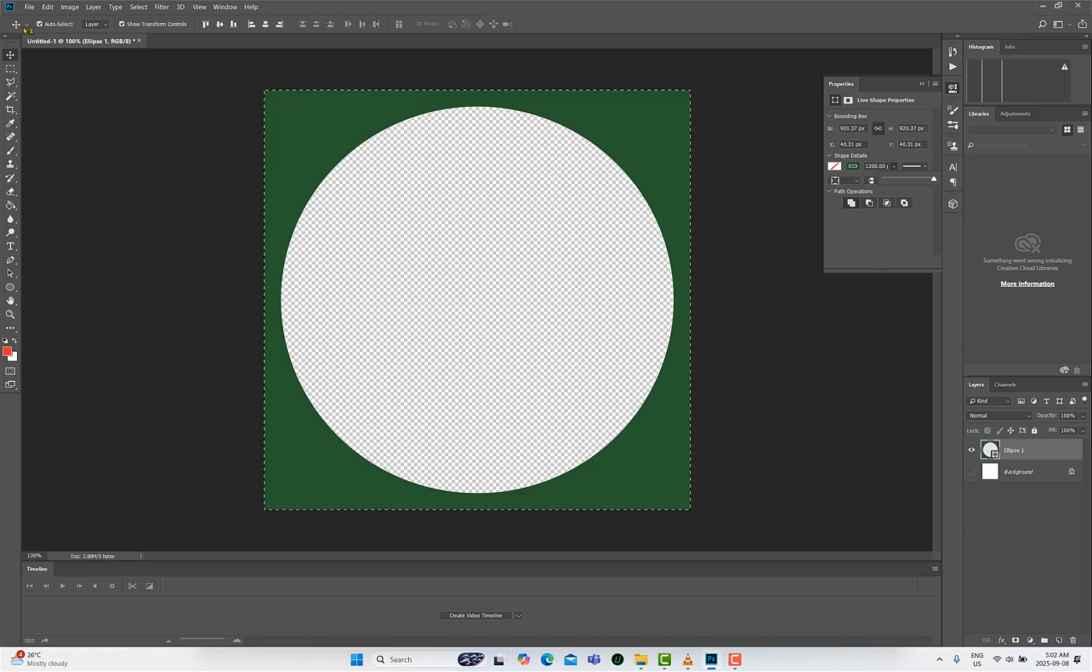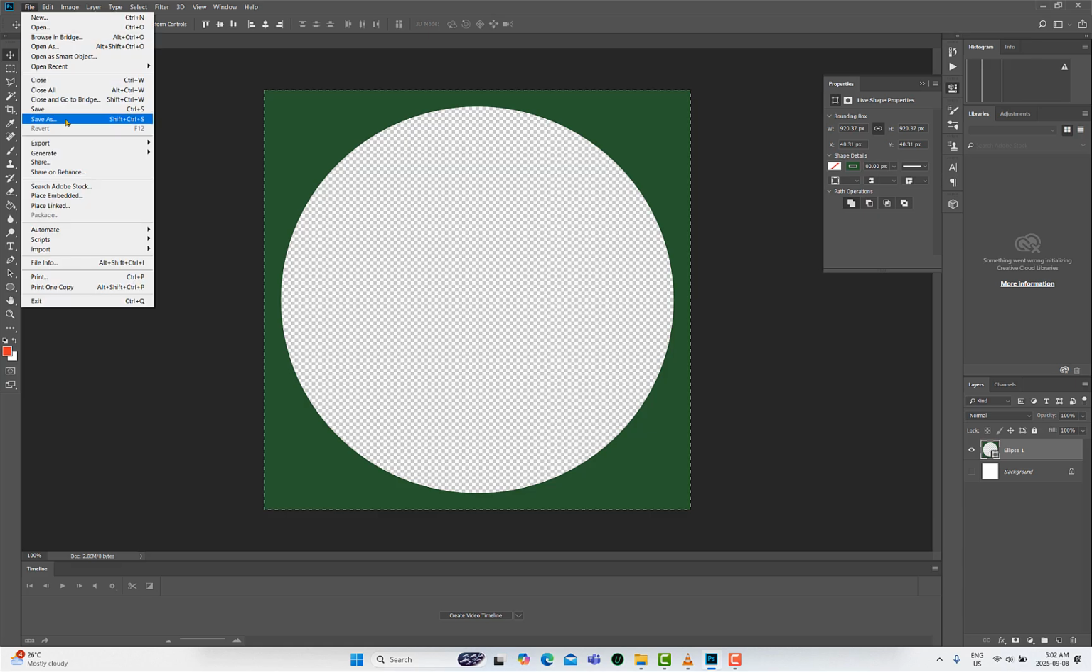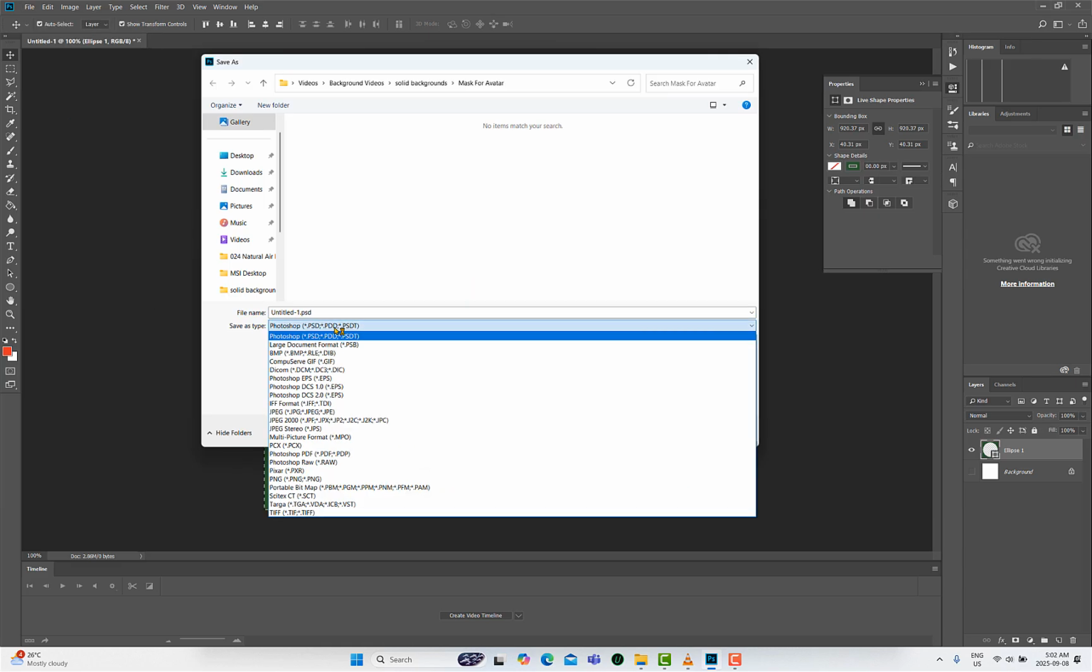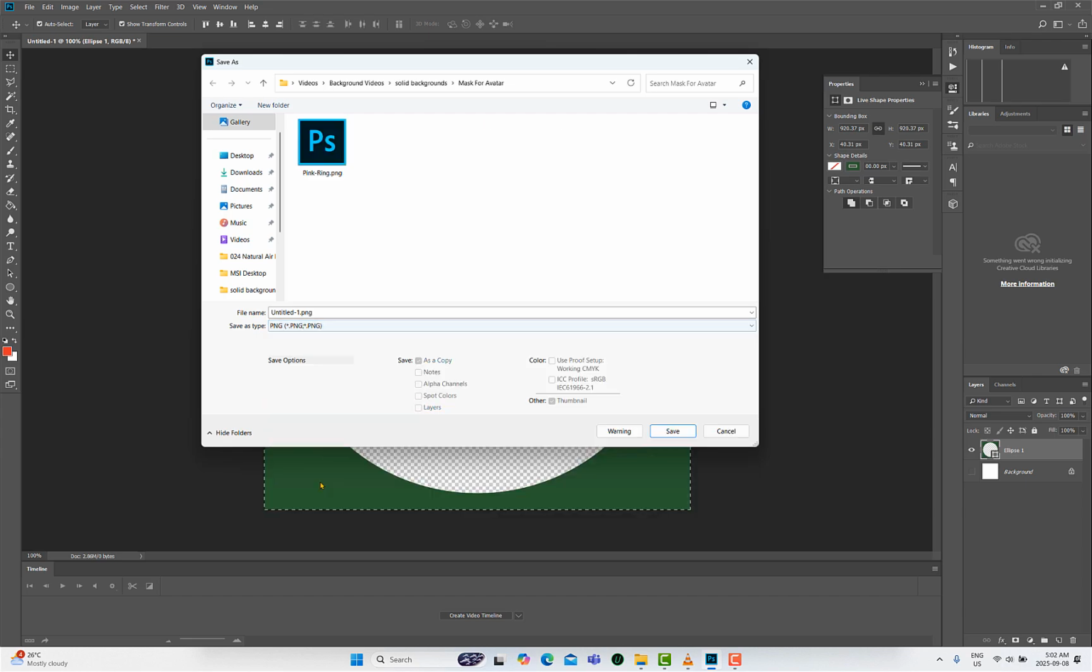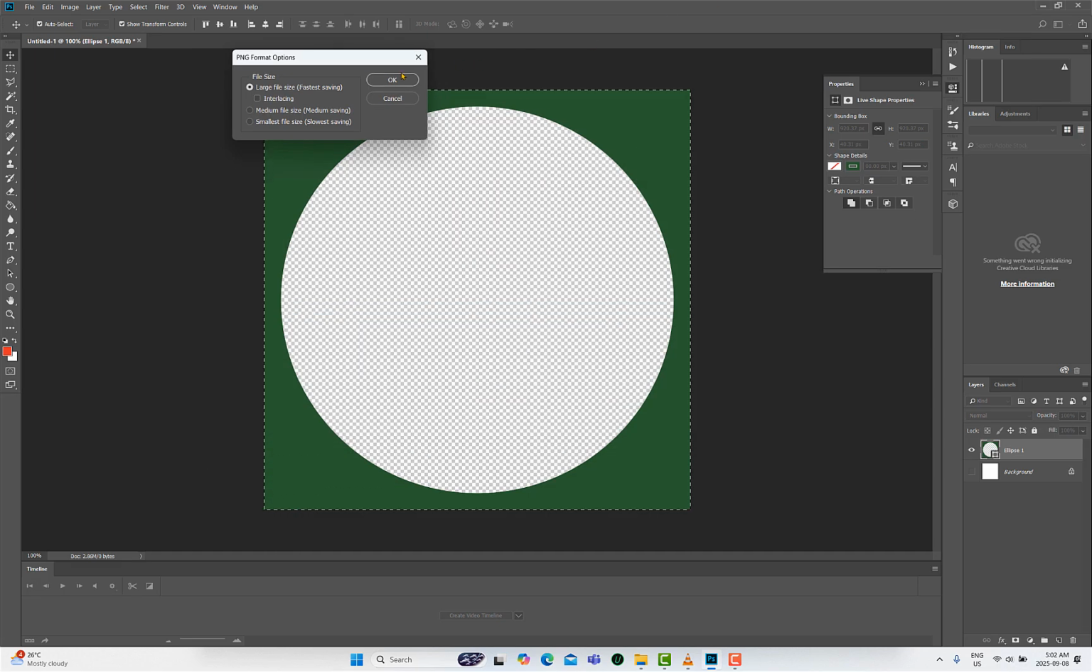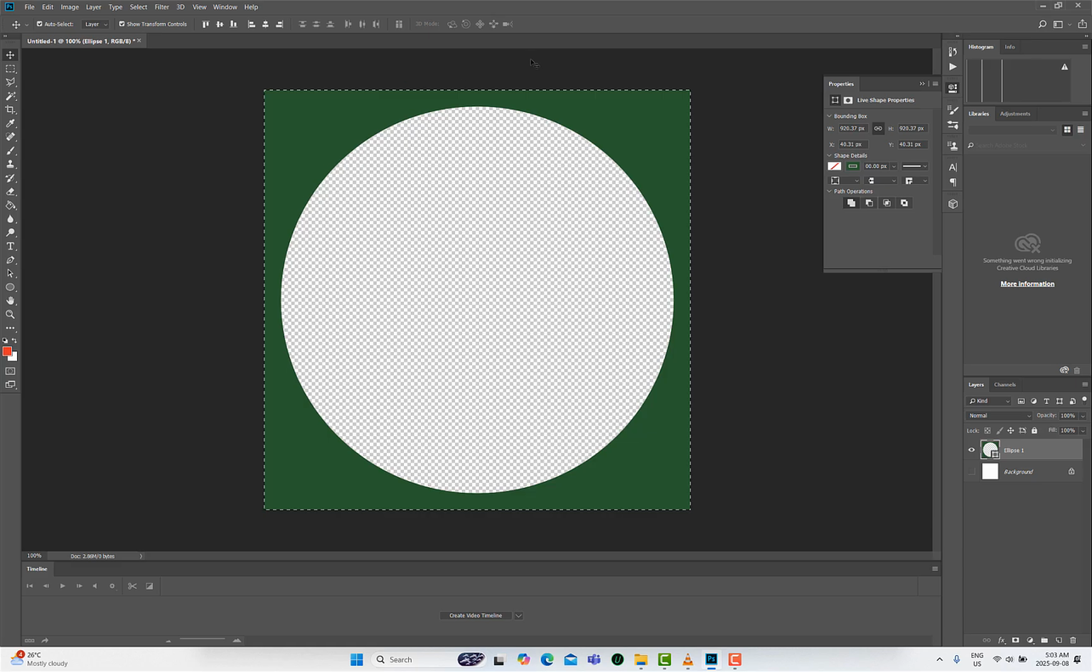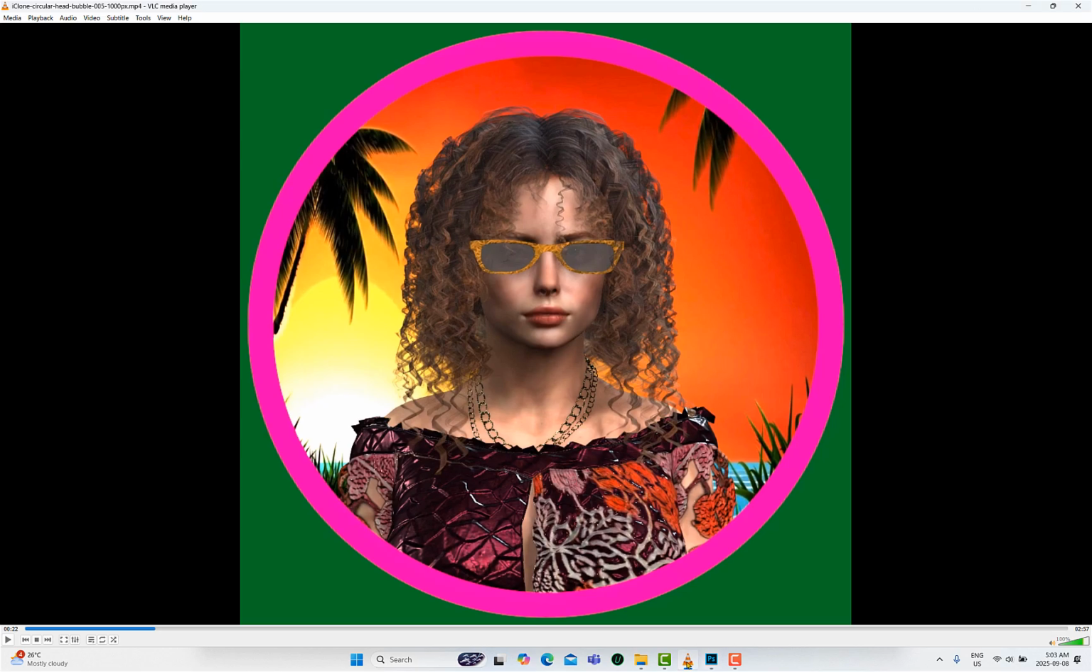So let's save this. Okay, file, save as. Got to switch it to PNG. PNGs are transparent images. So mask for avatar. Now we want the green mask. We'll call this... Okay, done. And we've got to hit OK. So we've got our two masks. And that is how we create the proper masks for this.